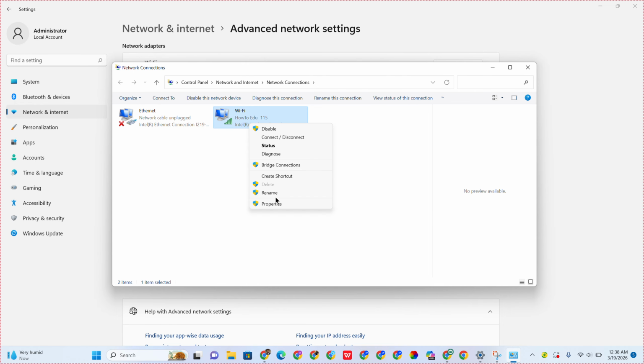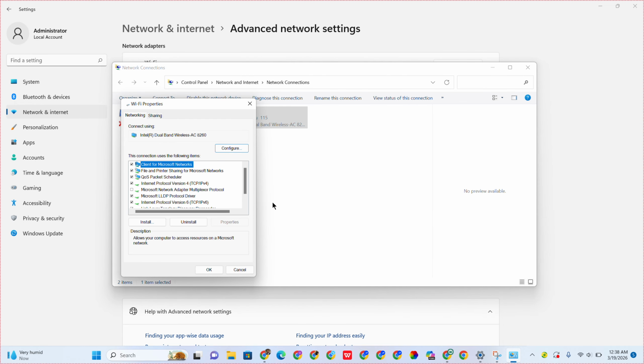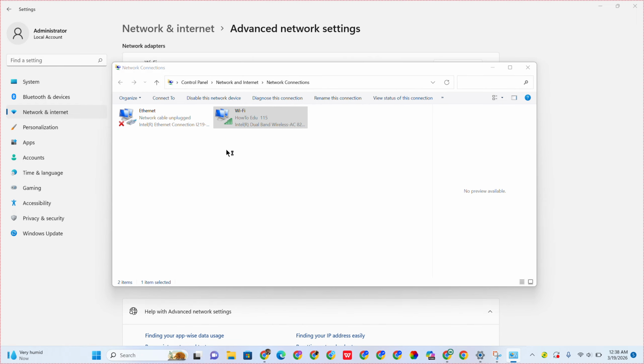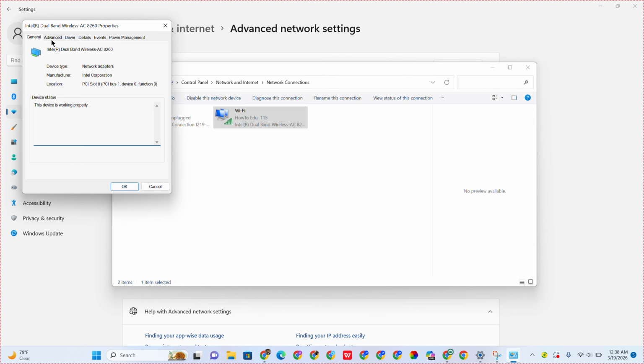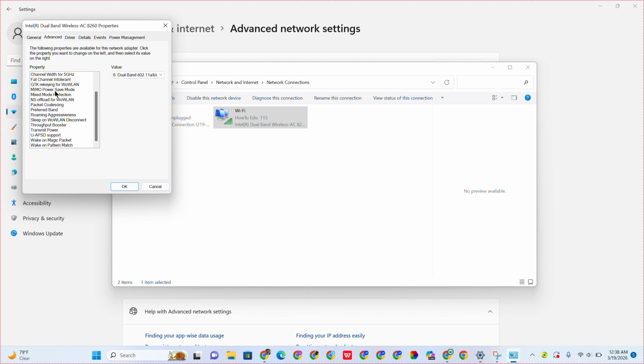This is going to load up, tap on Properties. This is going to come out, tap on Configure. This is going to come out, tap on Advanced. Scroll down, you're going to see Throughput Booster, tap on it.